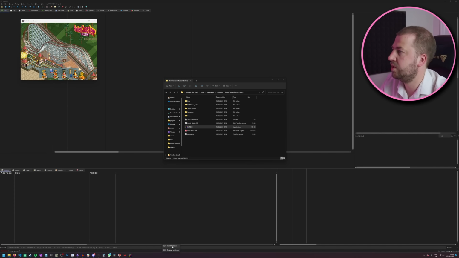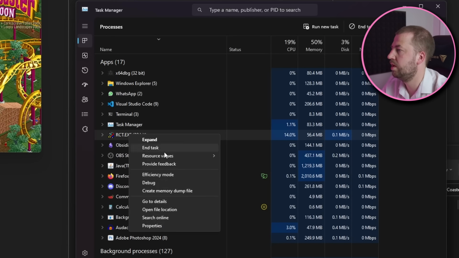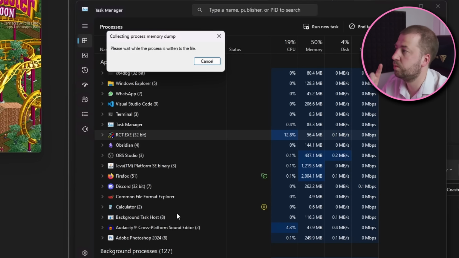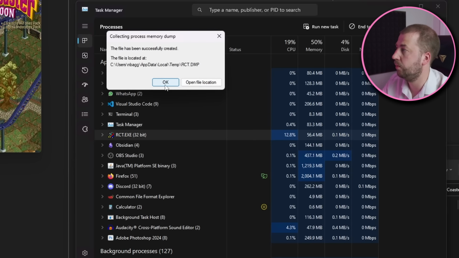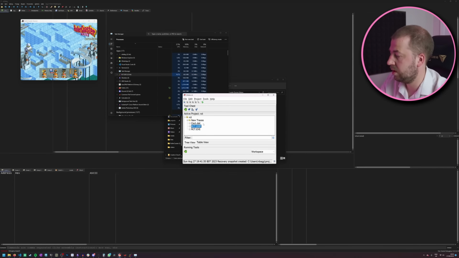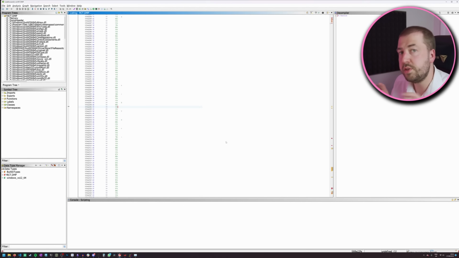So if we open up Task Manager, we find our running application, right-click it and go Create Memory Dump File. This will dump all the memory that's currently loaded to a file. Then we can go back to Ghidra and open that dump, and that will have all the code that was running at runtime.